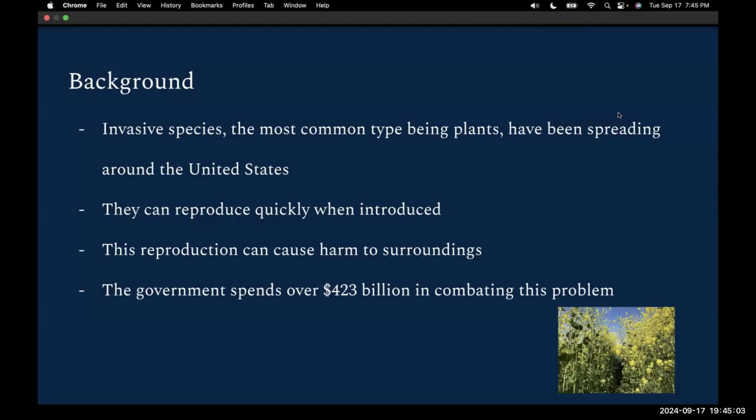Invasive species are most commonly plants, and they've been proliferating around the United States very rapidly. They're also very common, especially here in California. They reproduce very quickly when introduced, and their reproduction causes harm to surrounding ecosystems, surrounding urban planning, so all sorts of stuff. The government spends around $423 billion annually just to combat this problem.